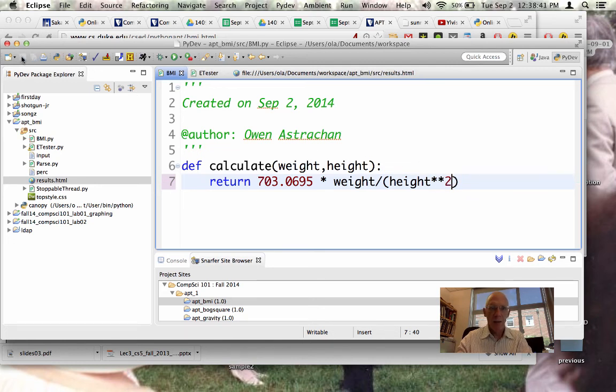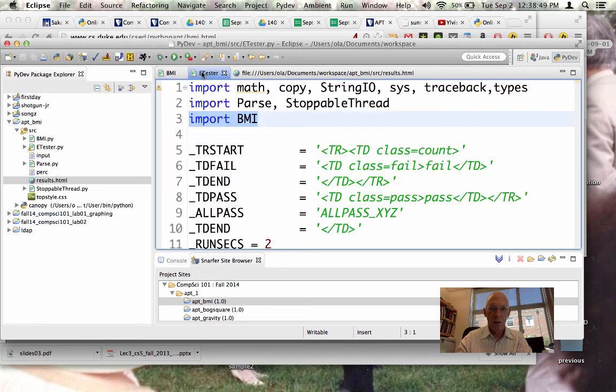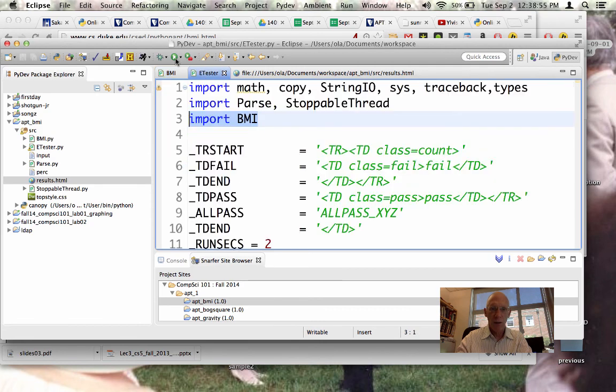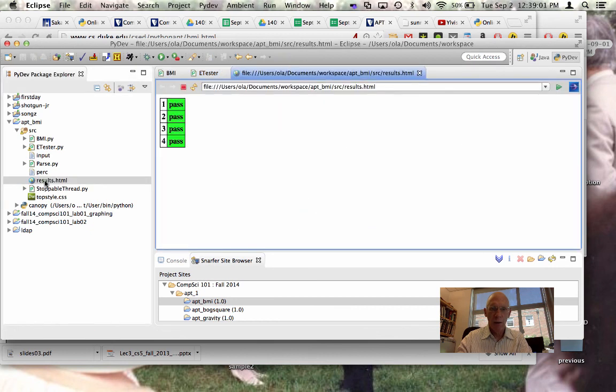I save it. Now remember, this is my implementation. The testing code is in eTester. By running eTester, it calls my version of Calculate. So there's eTester. I'm going to run it. And now I just click on results to reload it, and I've got all passes. Just that easy, just that quick. I do a green dance because I got all green. This is Owen Astrakhan for CompSci 101.